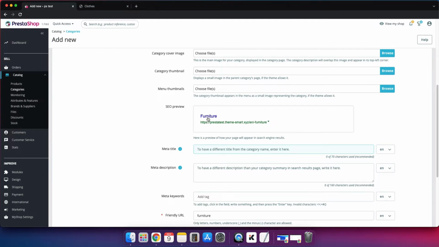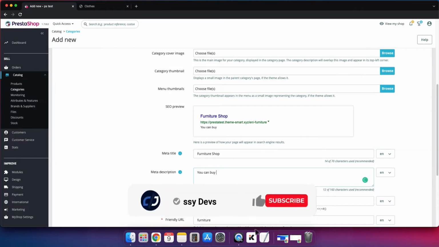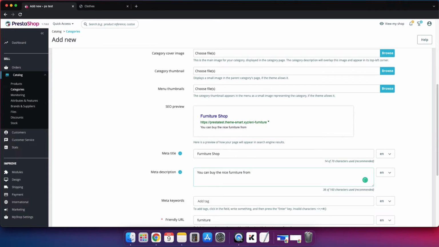So meta title is the title that will represent your pages, your categories. So we will add furniture shop. Then the meta description. In this description you can see it in the Google search result. So we also can preview it here. So Google will show this result.